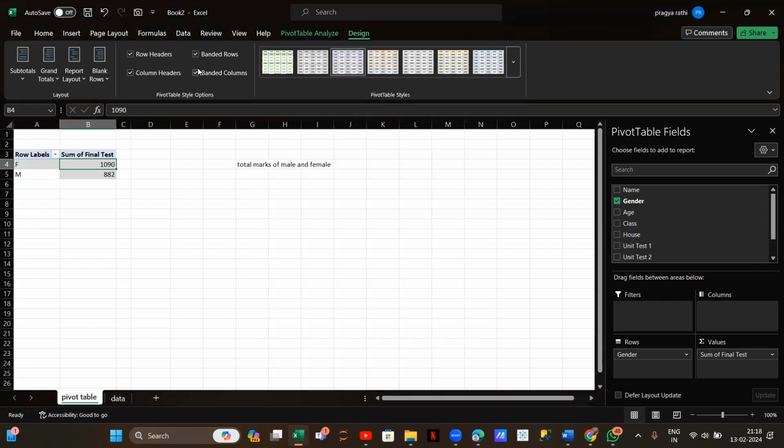Okay, so this is column header, row header. We can remove it, we can add it. Okay, so I think this thing is clear to everyone. It's very easy to know, I guess.